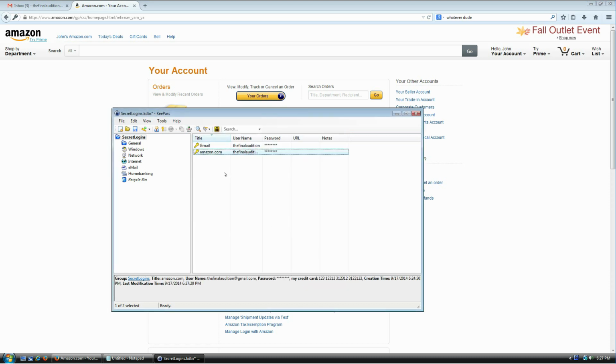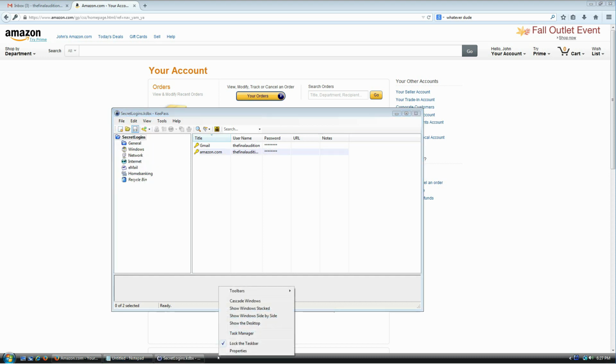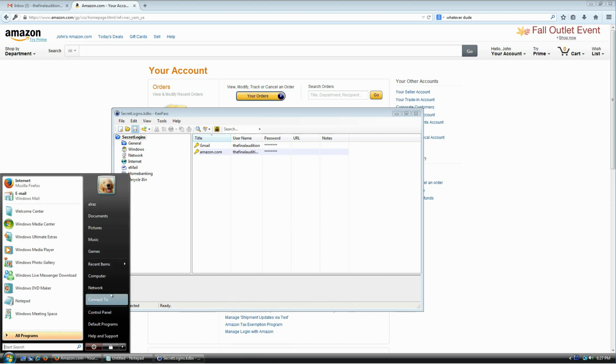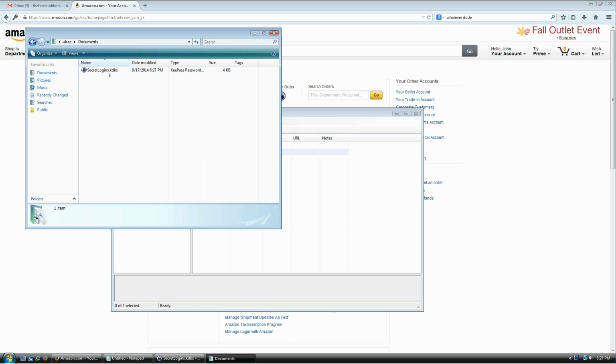One very important step that I have not performed yet is save. Your password information, your login information, everything we've done so far is not saved until you click here on save. Of course, you can also go to file and select save. And if at this time you go to your computer, go to your documents, you see here's your database file.